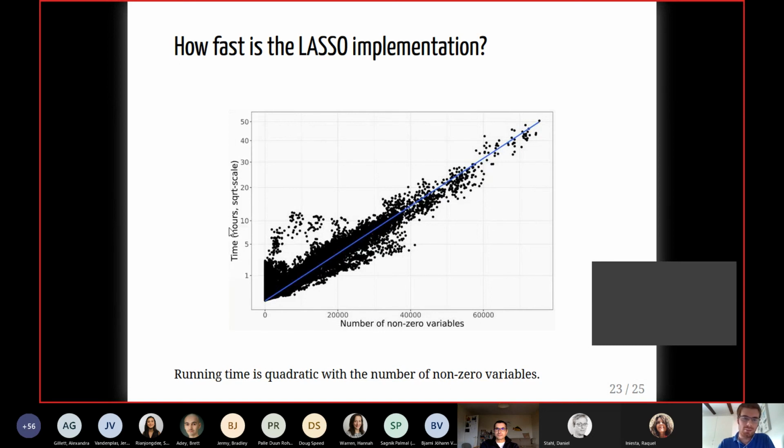And basically what you see, because the time is in a square root scale, is that the running time is quadratic with the number of non-zero variables. So for the most polygenic traits, for example height, it can take a lot of time, like 50 hours to train the model, but it's more than 400,000 individuals times more than 1 million variables, so it's a lot.